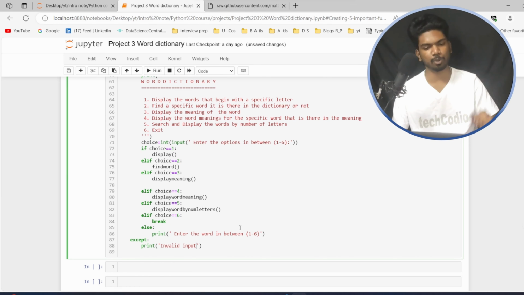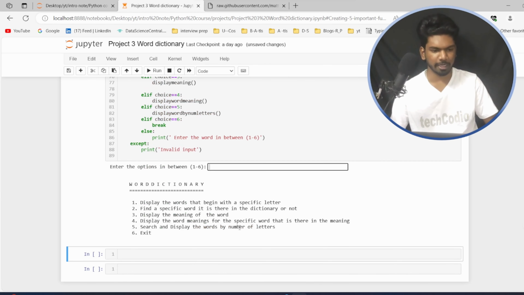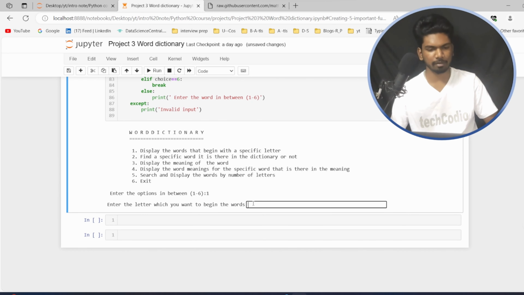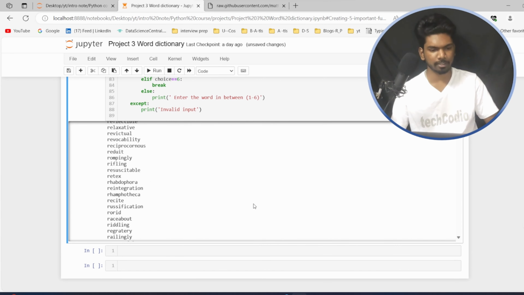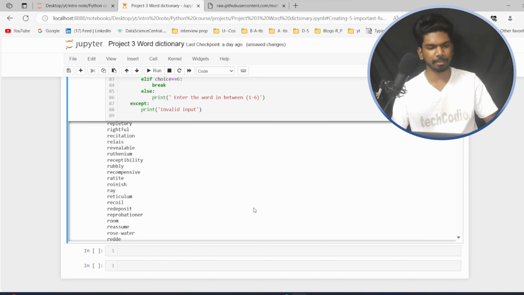So now let's run this code. Enter the option in between 1 to 6. Here I want to enter 1. Enter the letter which you want to begin the word. I'm entering R. Yeah, you can see it is giving all the words which begin with the R.